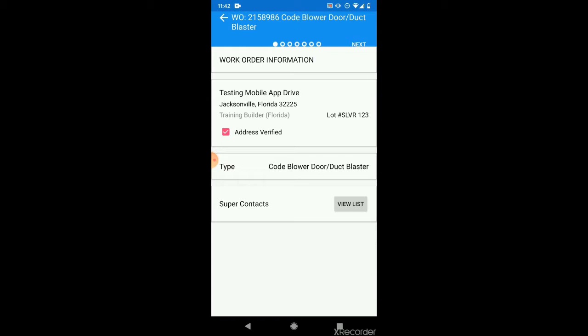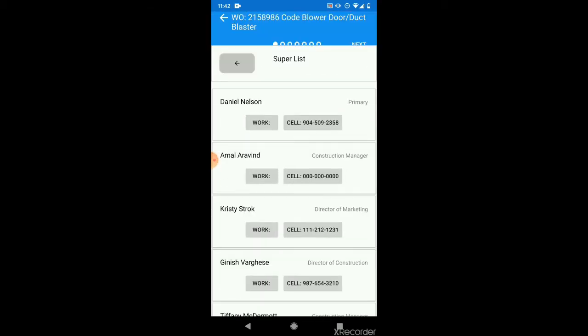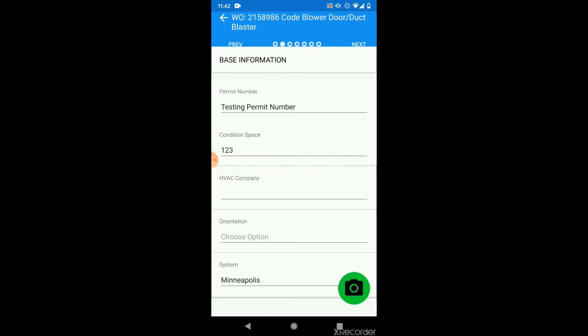Also on this page is the super contacts, where you can call the construction manager by selecting their cell phone number. This inspection type is a combination of the code blower door and code duct blaster inspections. If you've reviewed those videos already, you'll get an idea of what to expect in this inspection type.